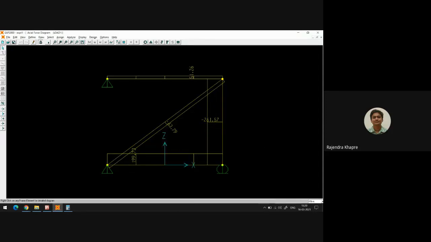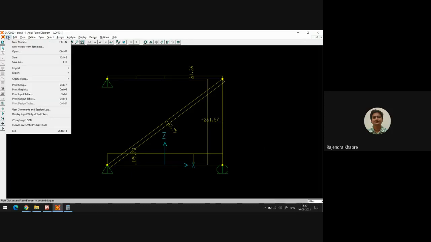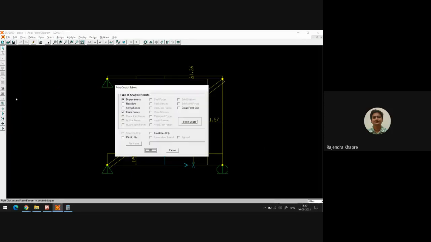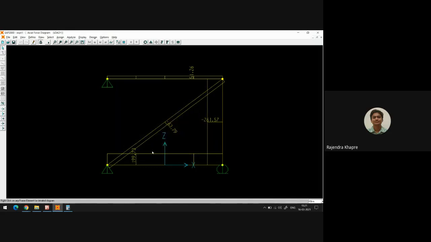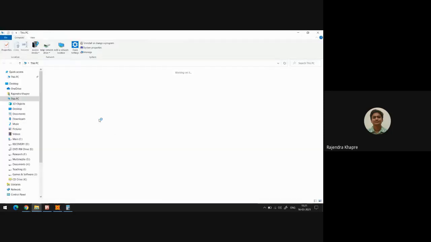Then if you want, you can go to the print output tables. In the print output table, if you want displacement, you can click displacement. If you want reaction, you can select that, and the member forces are also required. All of this has to be printed in a file. Right now the file is SAP experiment1.txt. Once I press OK, the file will be stored. Let me open that particular file.